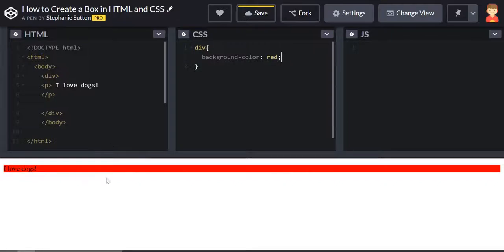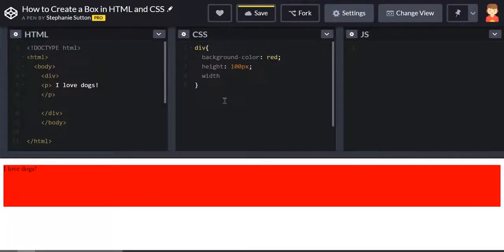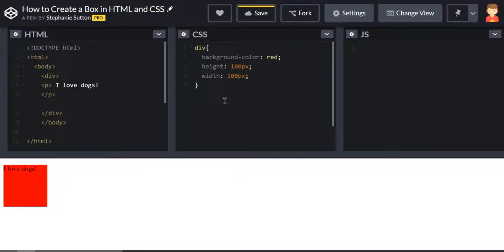So there's my div. It's really super long and skinny. It just goes right across my screen. And within it, I have my paragraph that says, I love dogs. Fantastic. Wonderful. Doesn't look like much. It's not much. Let's go ahead and change the size of it. So height 100 pixels, width also 100 pixels. Okay, all right, now we're getting somewhere.